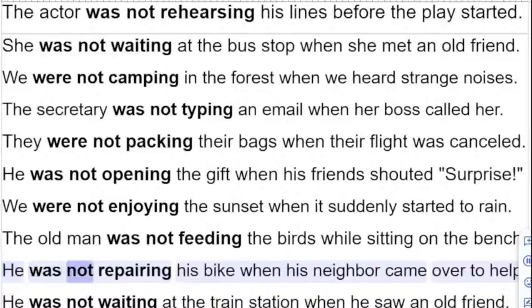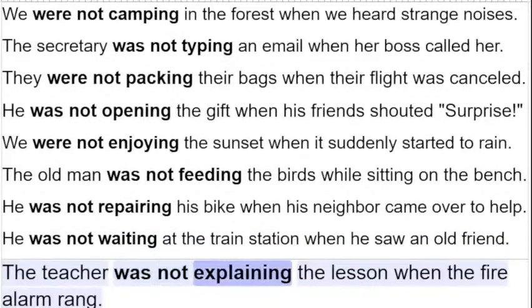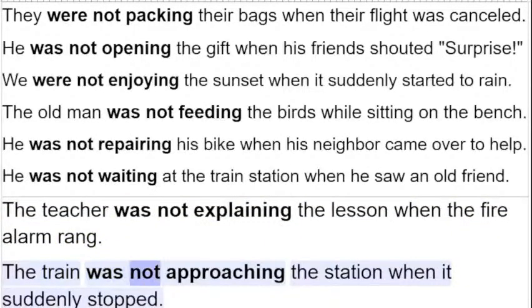He was not repairing his bike when his neighbor came over to help. He was not waiting at the train station when he saw an old friend. The teacher was not explaining the lesson when the fire alarm rang. The train was not approaching the station when it suddenly stopped.